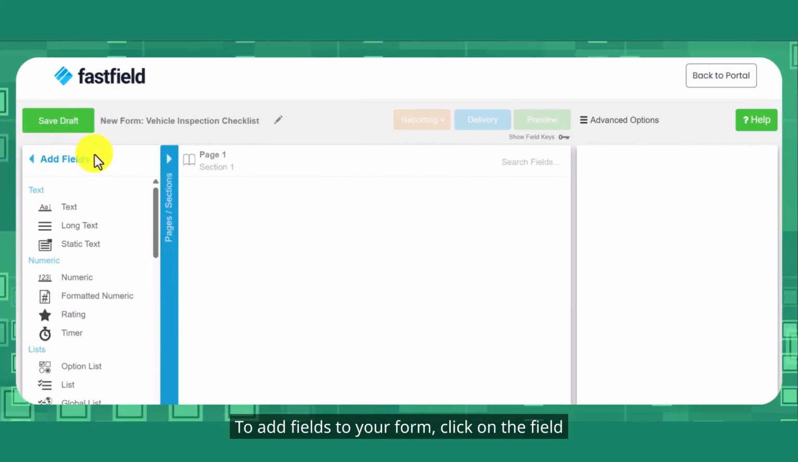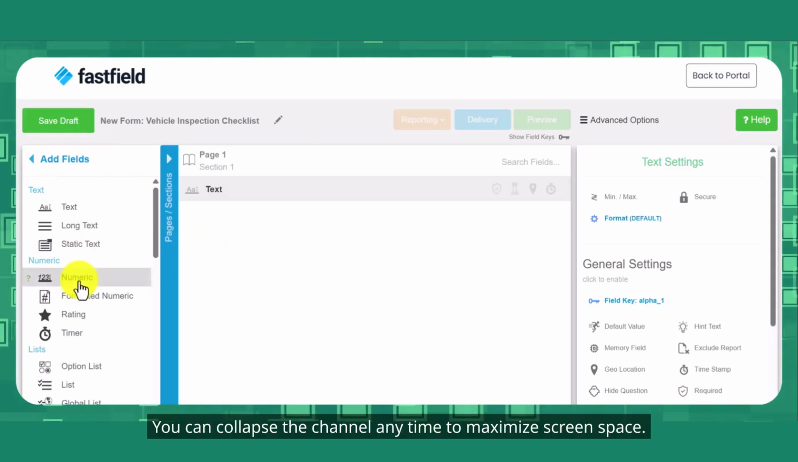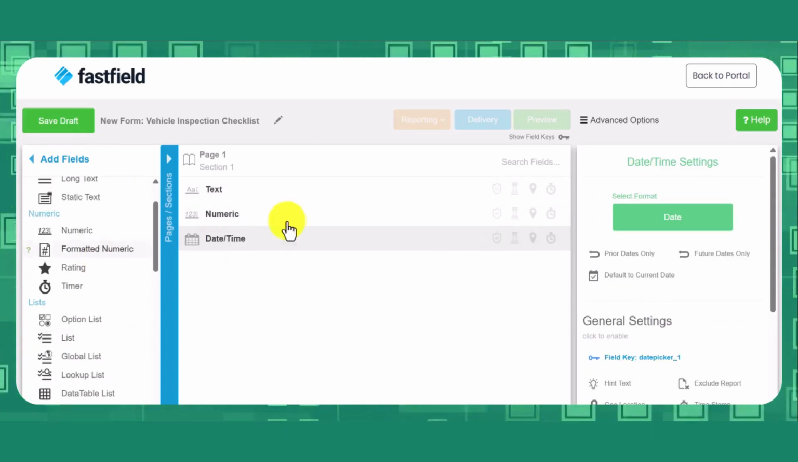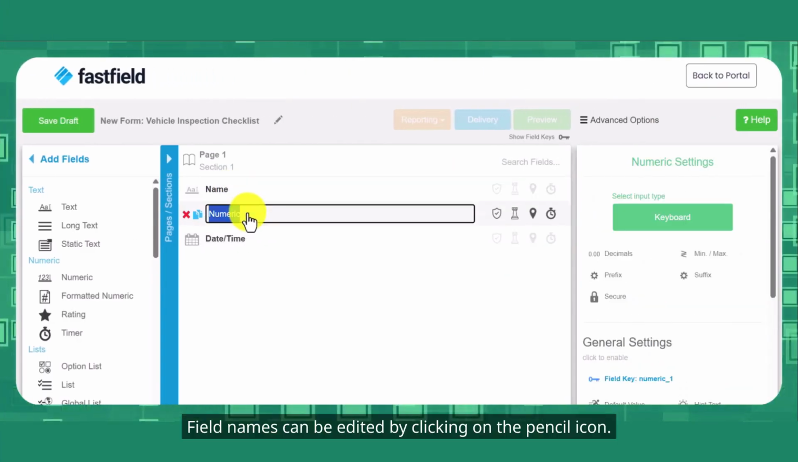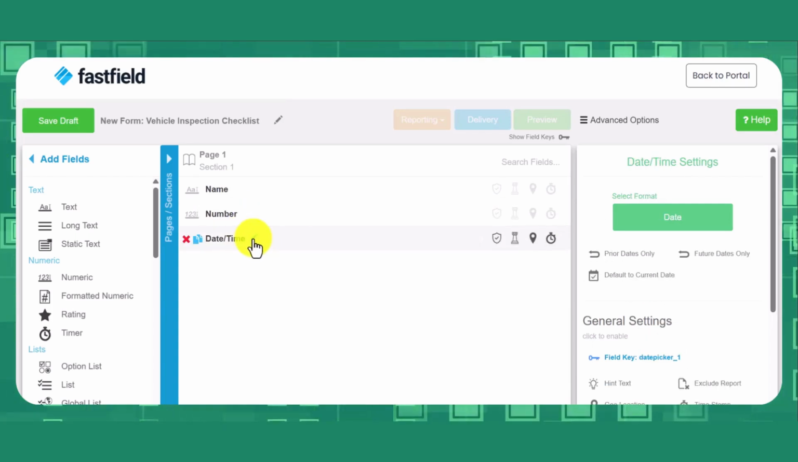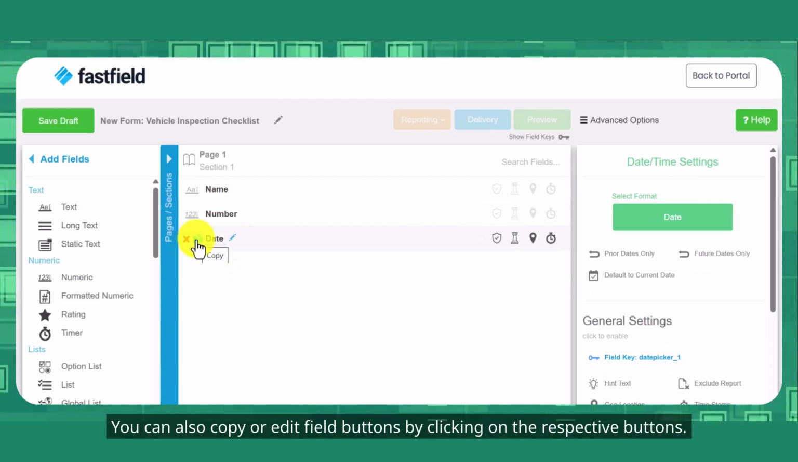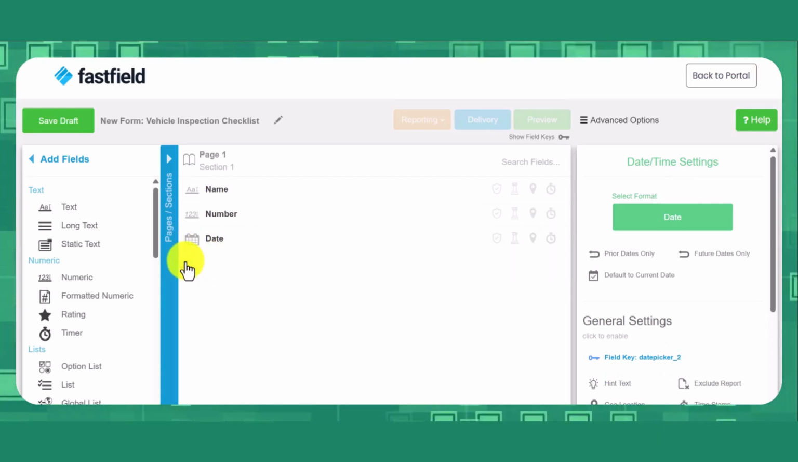To add fields to your form, click on the field types in the Add Field panel. You can collapse the panel anytime to maximize screen space. Field names can be edited by clicking on the pencil icon. You can also copy or delete fields by clicking on the respective buttons.